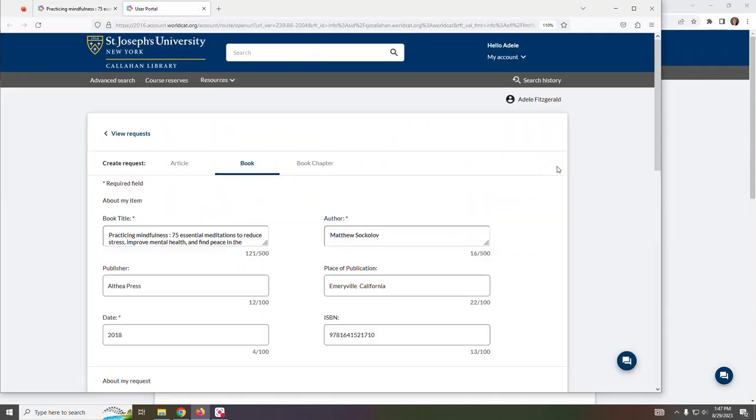Once I click on that button, the majority of the fields are already filled out, except for the needed before date. This works for article requests as well. The trick is to find the record in the discovery tool by opening it up to all libraries worldwide.